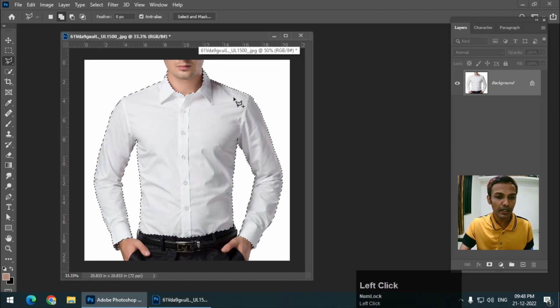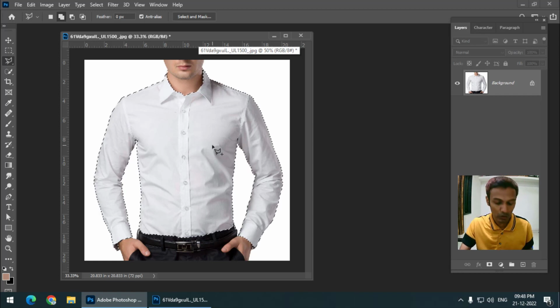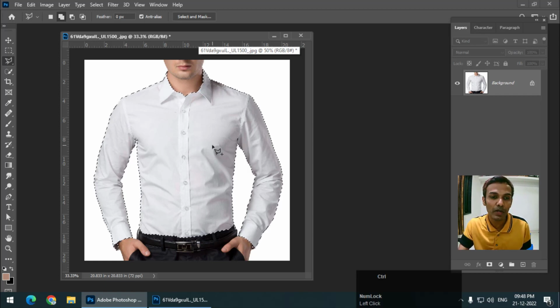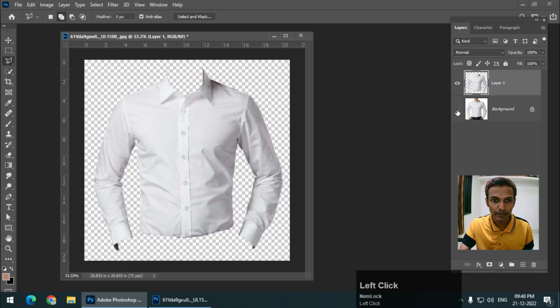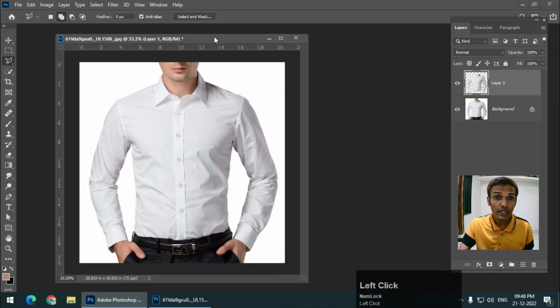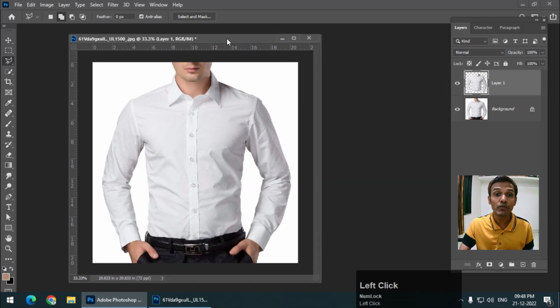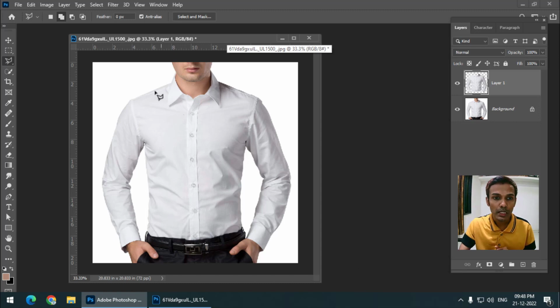Now once I selected the area, I'm just going to press Ctrl J, or if you are using Mac, then Command J, to duplicate the selected area or to copy the selected area into a separate layer like this. Now using the levels option, we are going to achieve our goal.